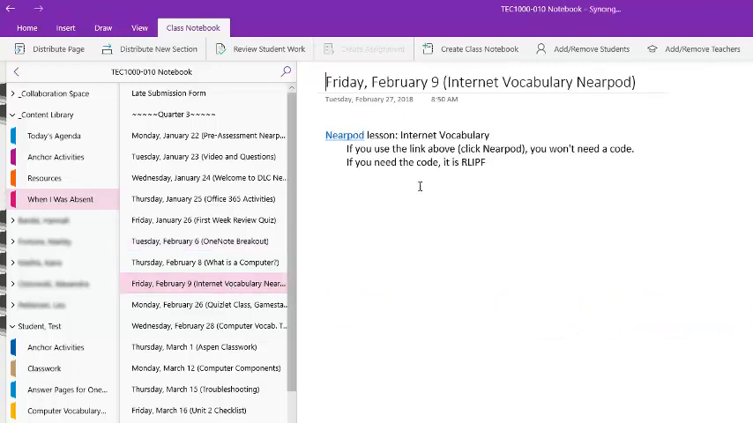So let's see another example. Here's a link to a Nearpod lesson. It has the code.